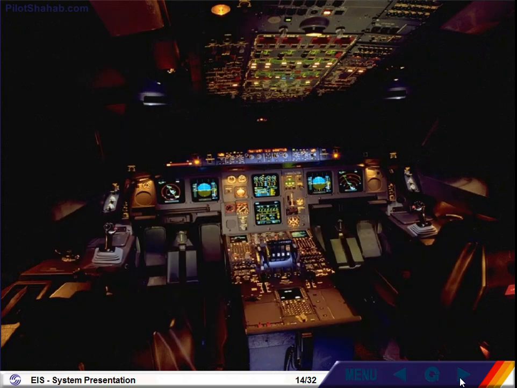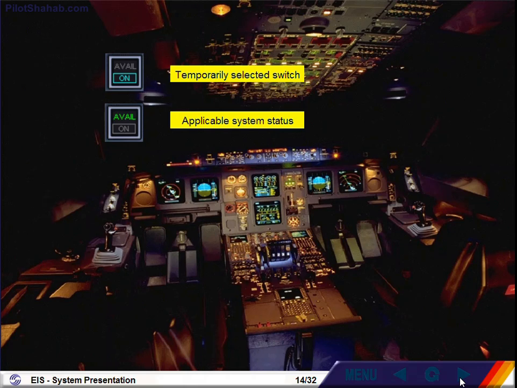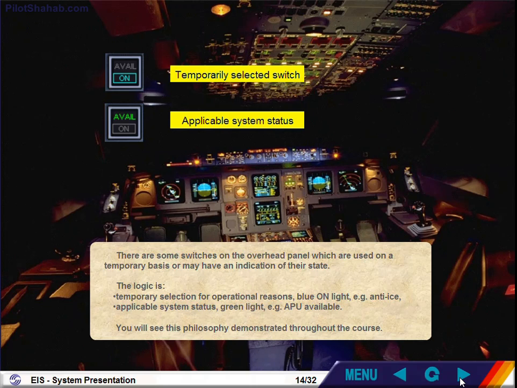There are some switches on the overhead panel which are used on a temporary basis or may have an indication of their state. The logic is: temporary selection for operational reasons, blue on light, e.g. anti-ice. Applicable system status, green light, e.g. APU available. You will see this philosophy demonstrated throughout the course.